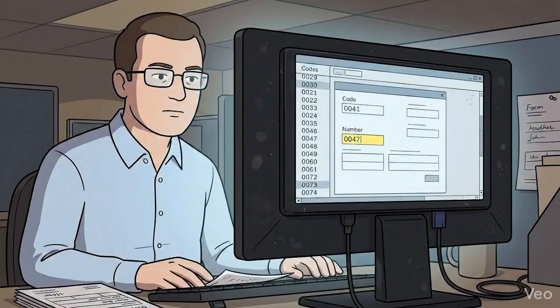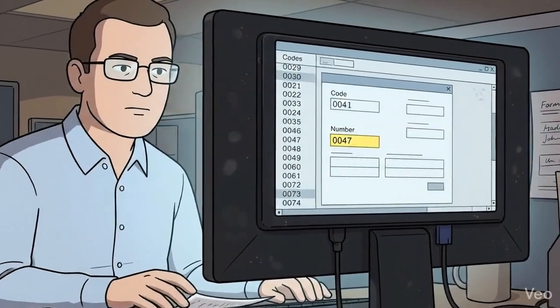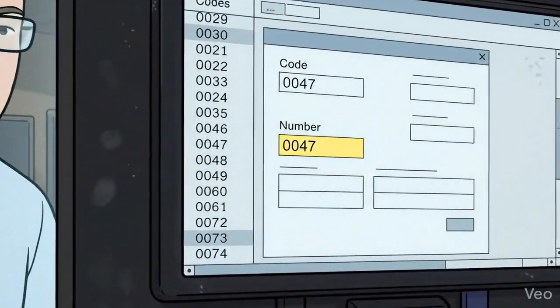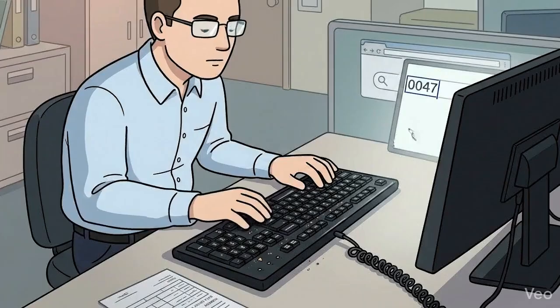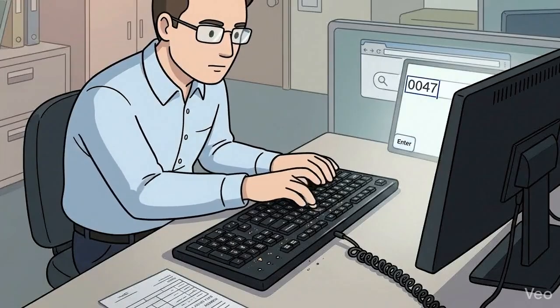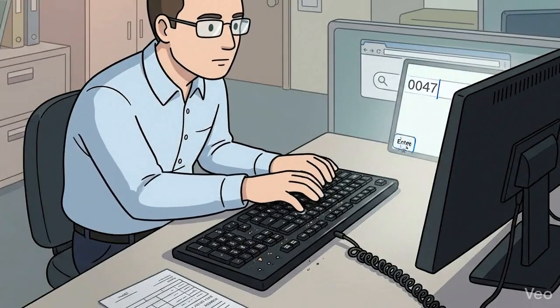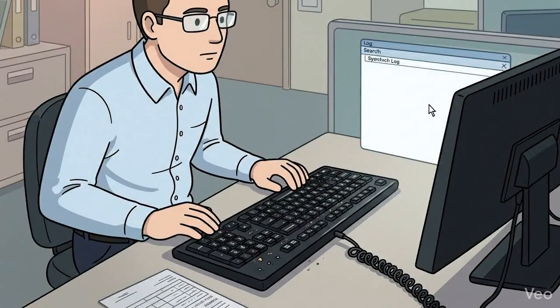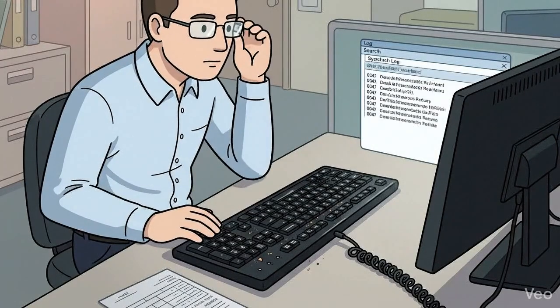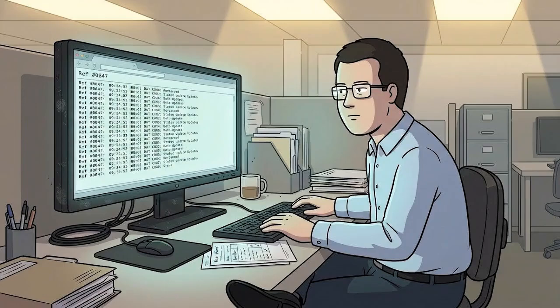This record, with ID number 0047, requires verification against the account log to confirm its accuracy and current status. The number 0047 is central to this file, a key identifier that must be cross-checked with forms and logs for consistency. Searching for number 0047 in the account log ensures that all related records are consistent and up-to-date in the system.